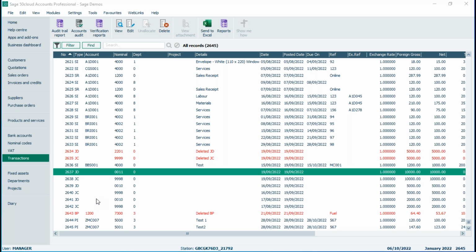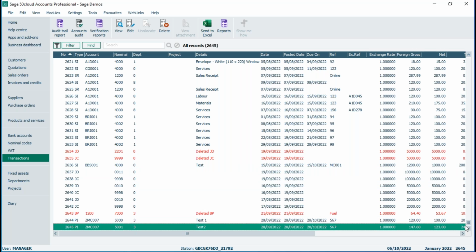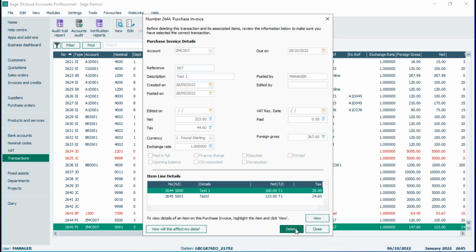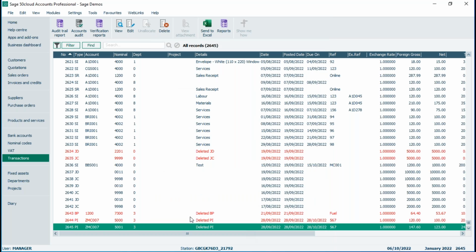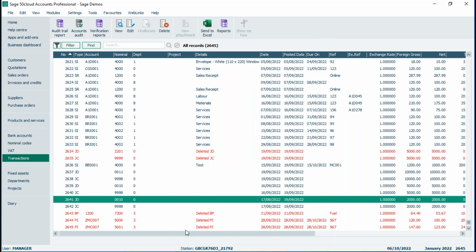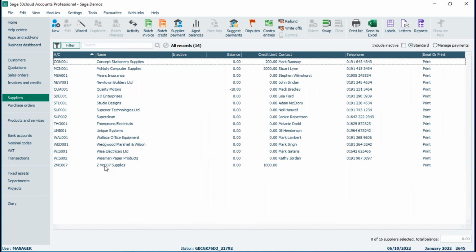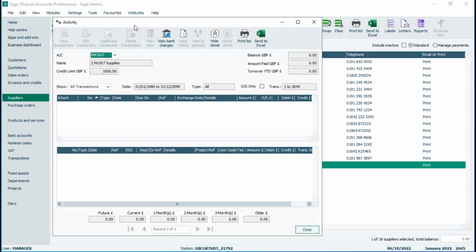Right, okay, moving on. Next, we're going to look at hiding deleted transactions. Now, this is an option that, if you've just started using Sage in recent years, will be switched on by default. If you're prone to the odd error here and there, let's take a look at this one as an example, on that ZMC 007 account. It's a live transaction, but if I delete this one, that's now shown as deleted. It appears in red on the list. But if I go into that supplier account, there it is, have a look at the activity.